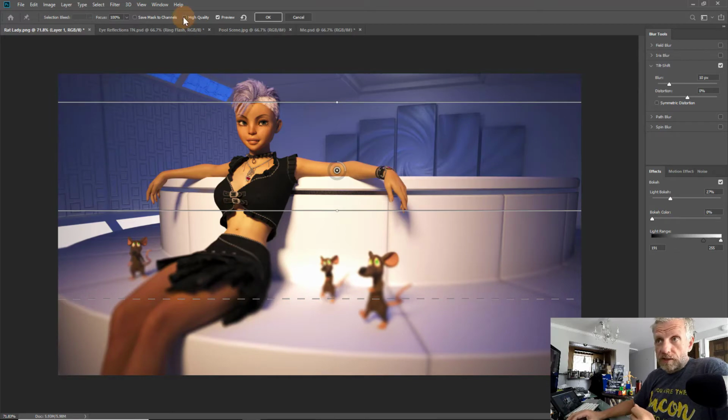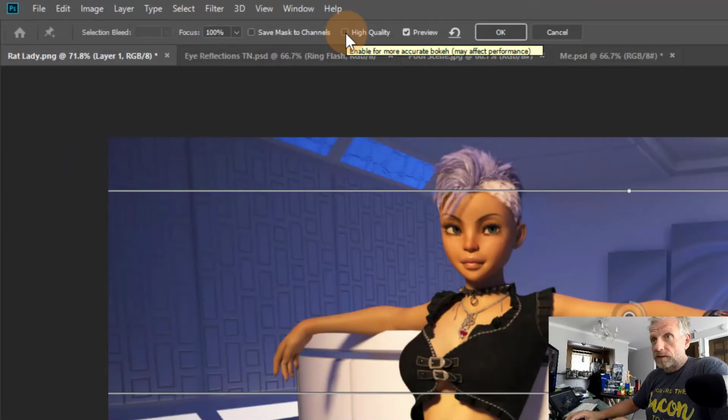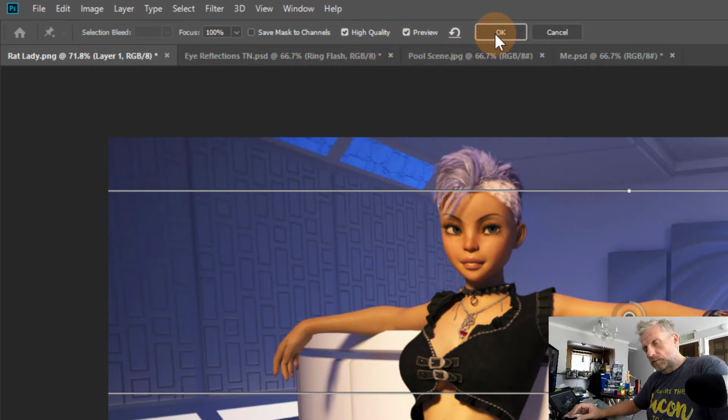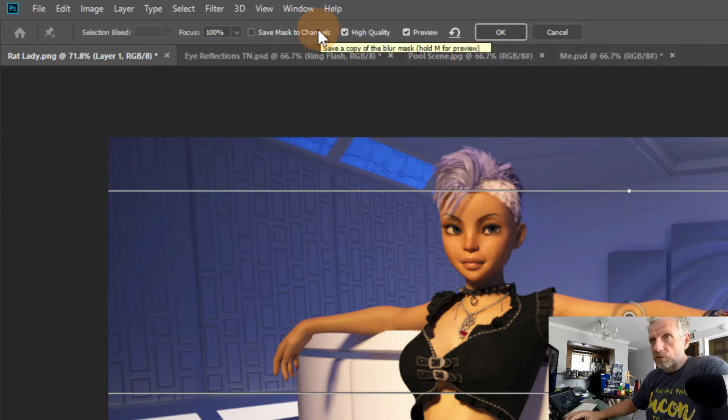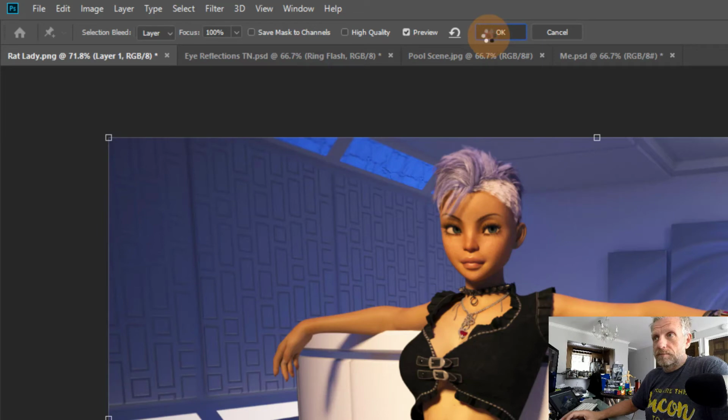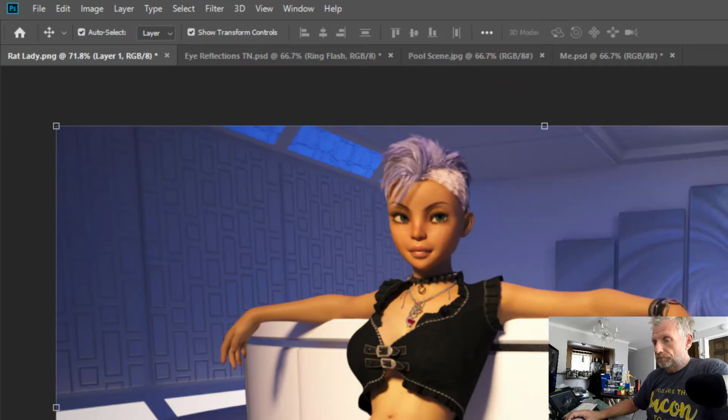Once you're done with it, you can select the high quality option up here. If you want to use high quality, that only affects the action after OK. It'll take a little bit longer if you have a faster computer. It's barely noticeable. I don't see a big difference here, so I'm going to leave that unticked. I'm okay with regular quality.